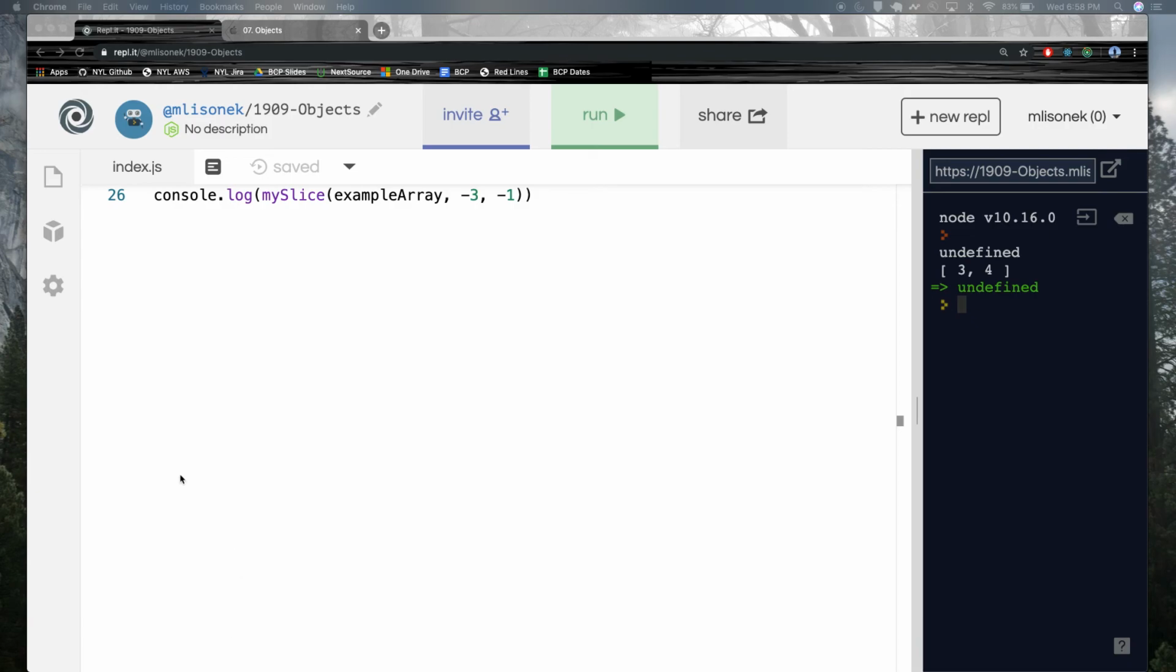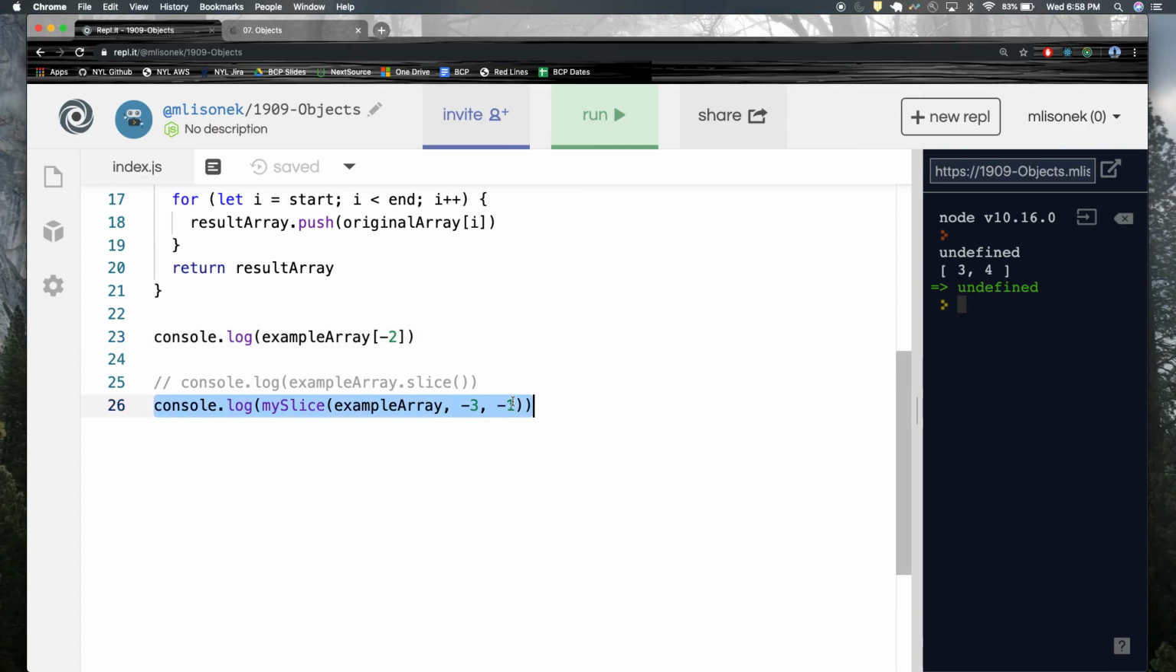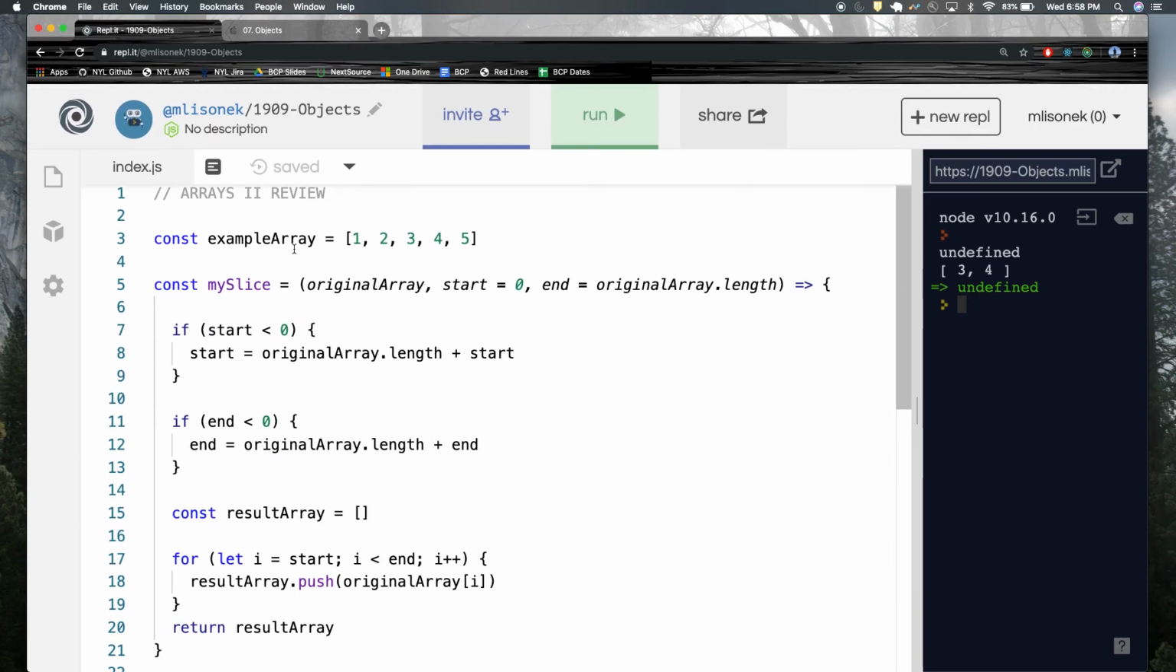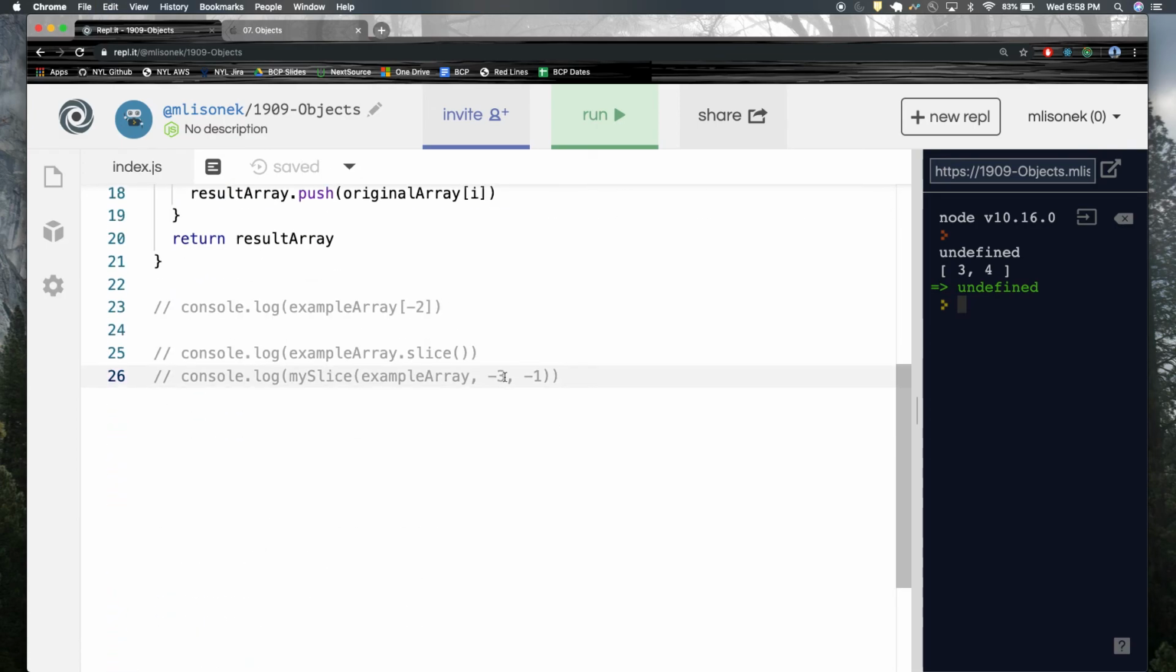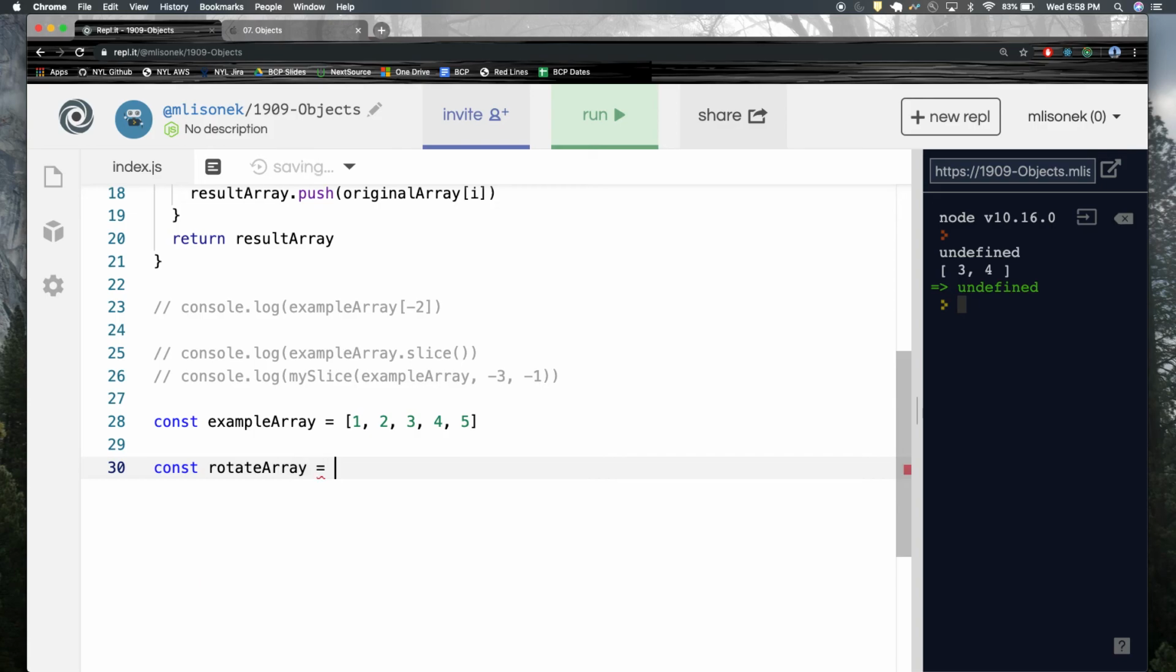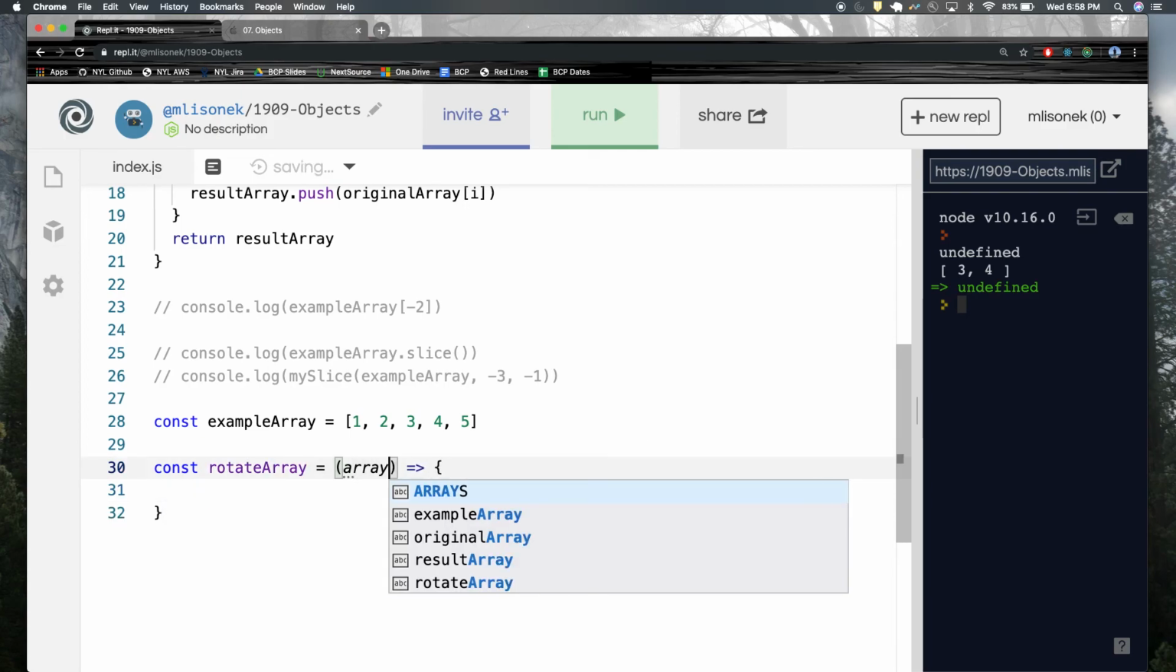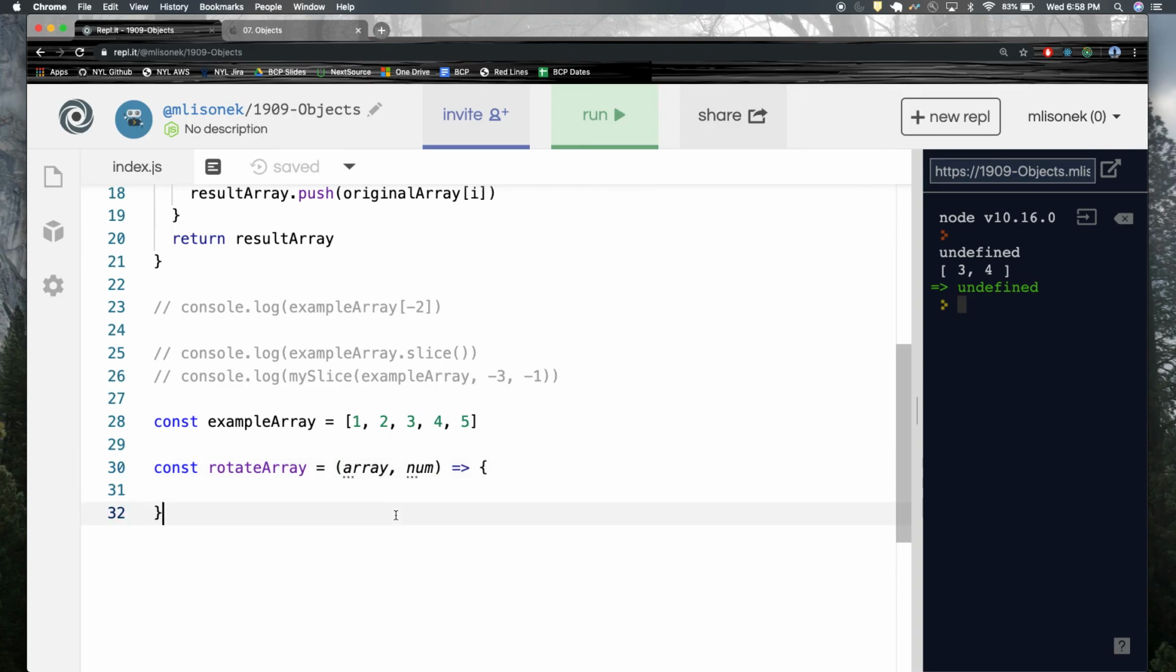So let me just comment all this out, and I'll move this down here. So I will say const rotate array. And this is going to take an array and a number.